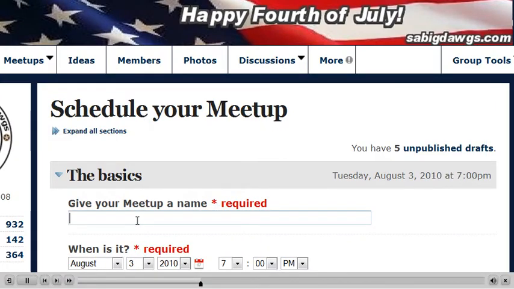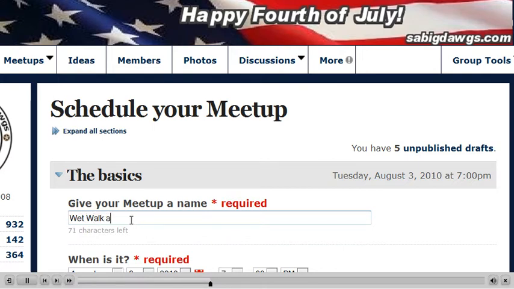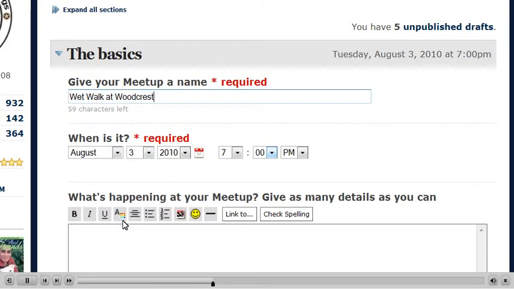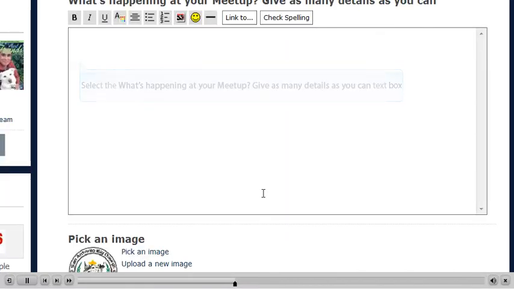Give your meetup a name. Sometimes it's fun to give it a weird name that rhymes or has some of the same letters in it, like Wet Walk at Woodcrest. And the date is already in there because you clicked on the calendar. If you want to change the date, you can click on this calendar. You can set the time here. Make sure you choose AM or PM. For this example, we'll do 7:45 PM.